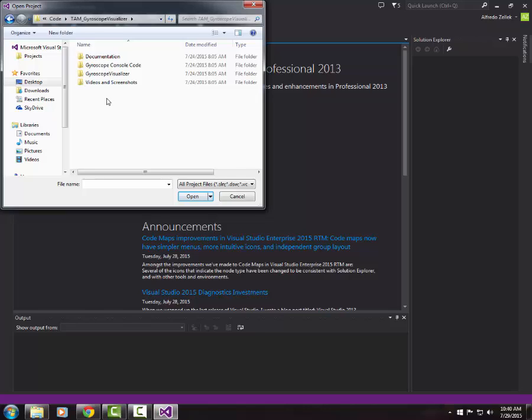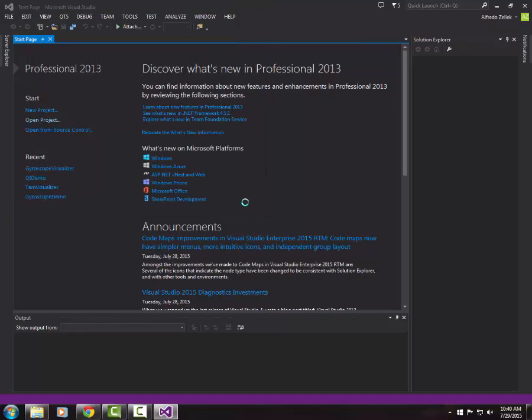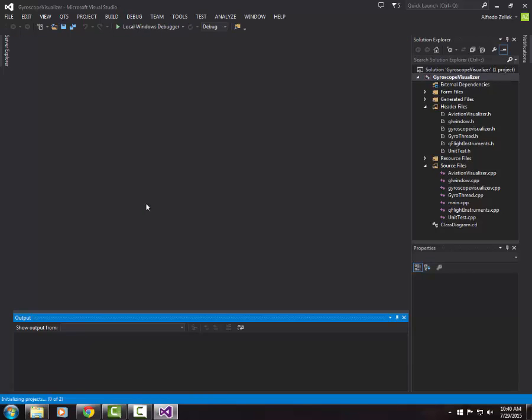Now we have some folders inside of here. We want to go to the Gyroscope Visualizer folder. This contains the solution for the Visual Studio 2013 project. Let's open this. Here you will see the entire project.